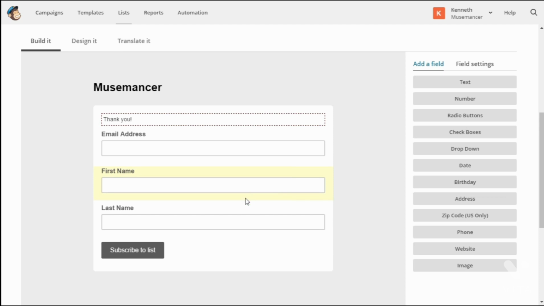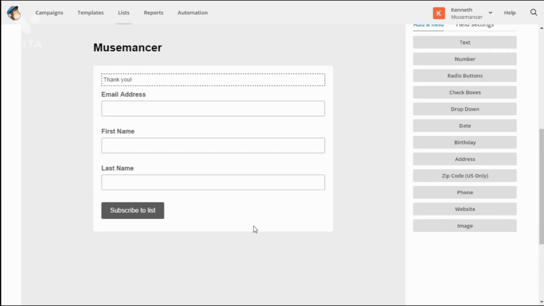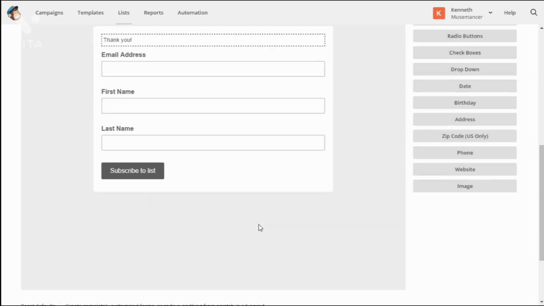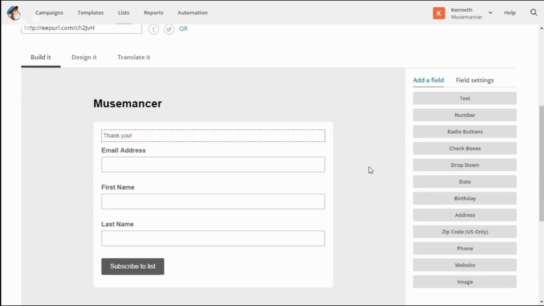Once you've added any extra fields you need, you can customize field text and set default merge field values. Click Save and exit to save all changes to your form.